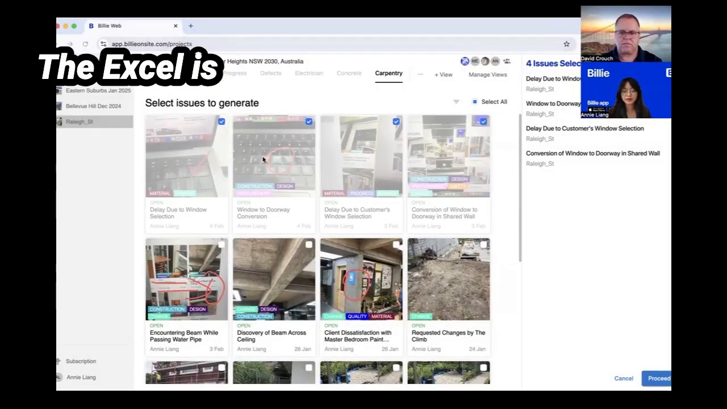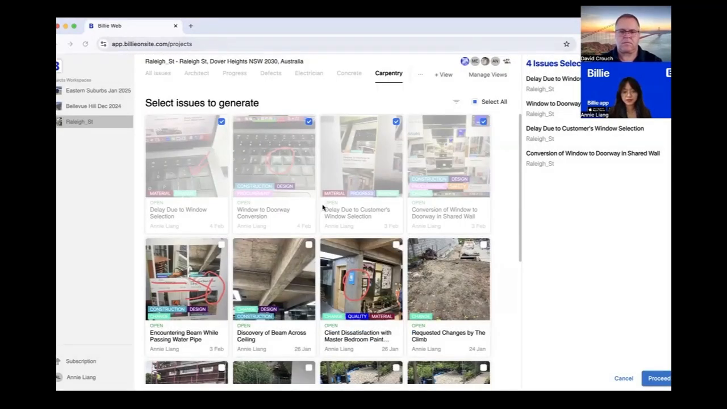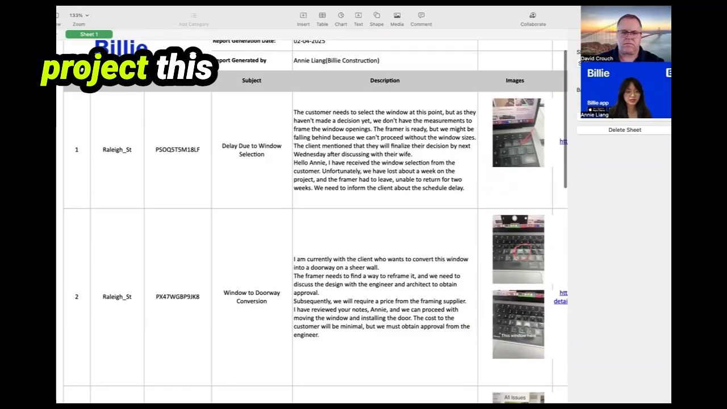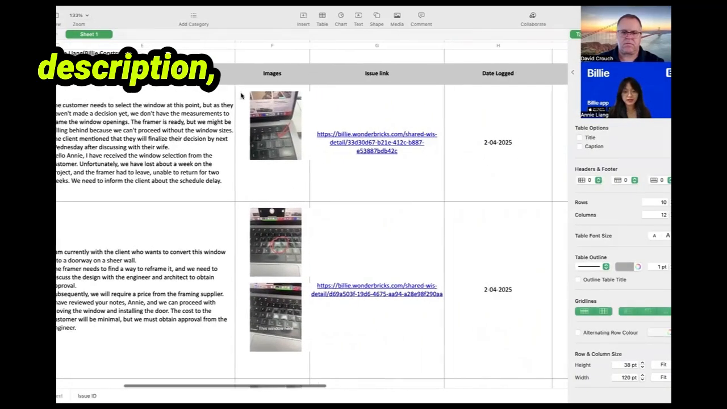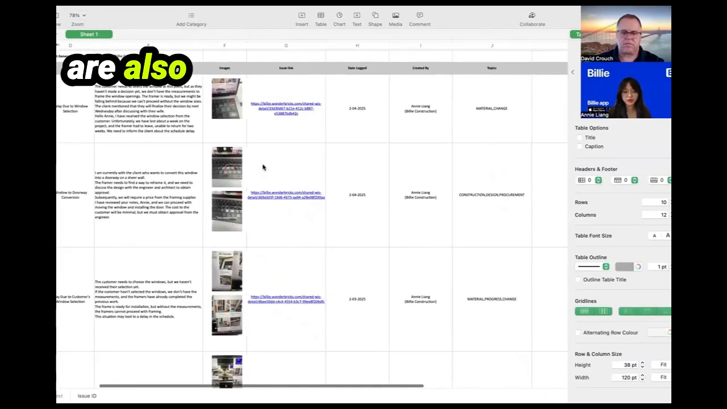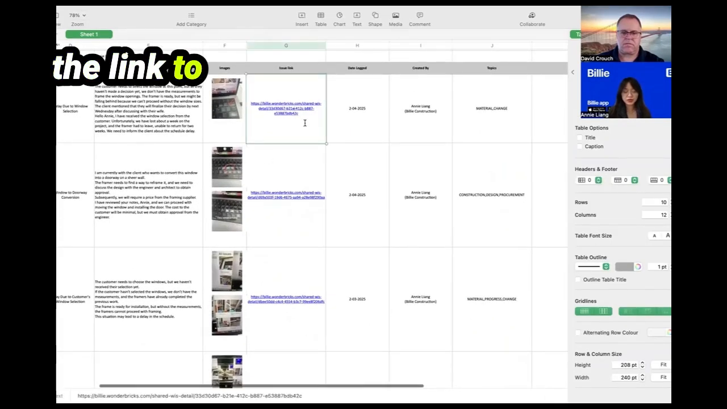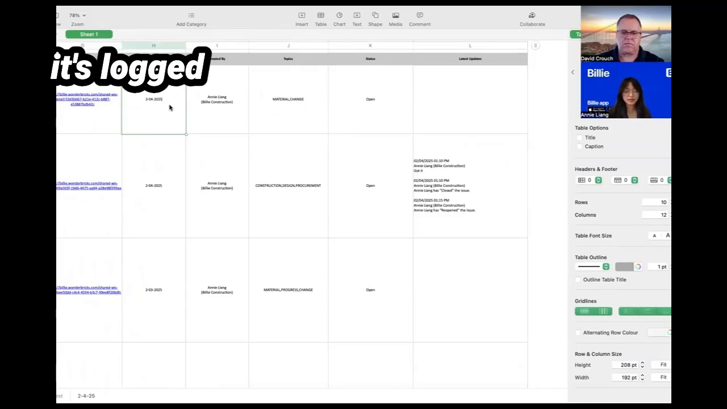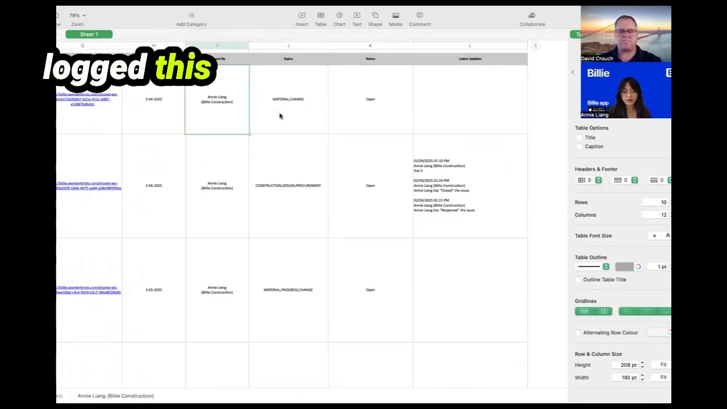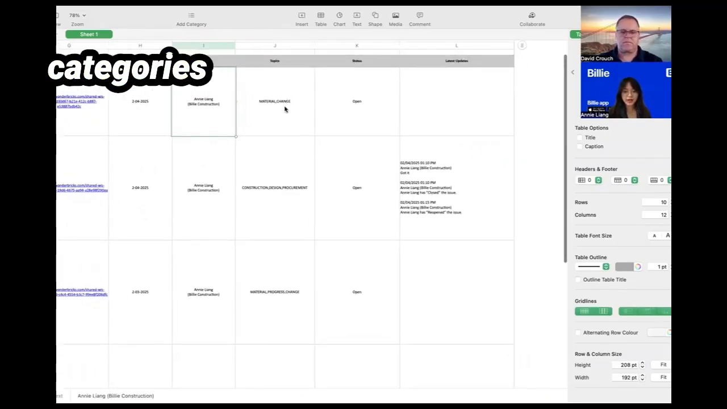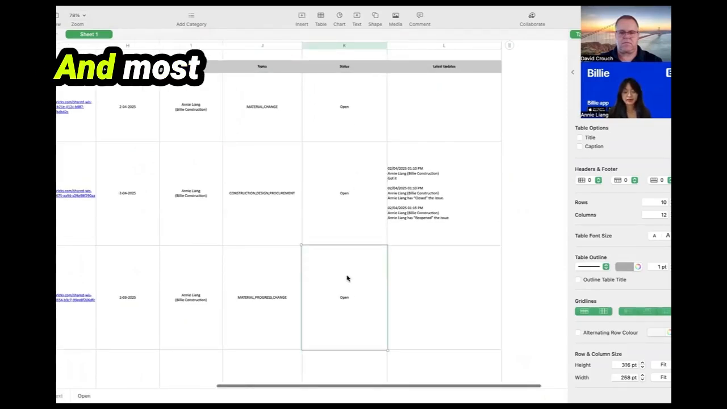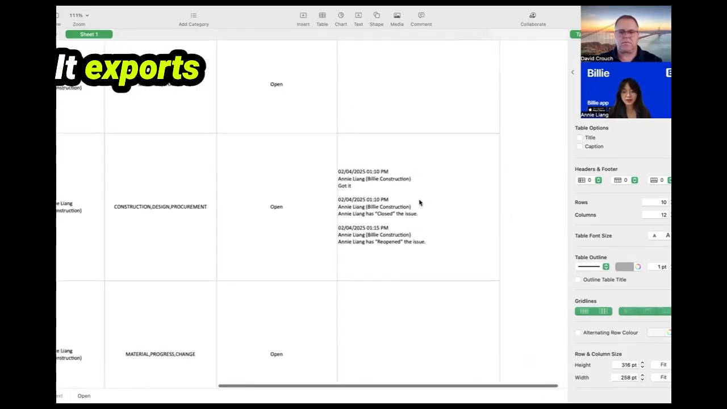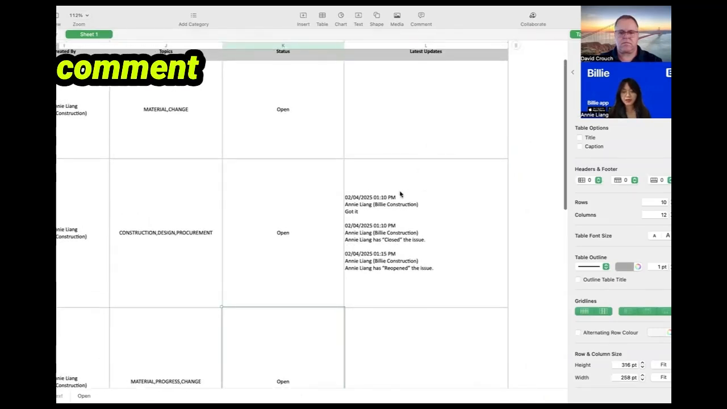There you have it. The Excel is downloaded. It tells me which project this is from, the issue ID, the subject line, the description, the images are also attached, the link to the issue, the date it's logged, and who logged this issue, what categories this issue is under, and the status. And most importantly, it exports out the latest updates in the comments section.